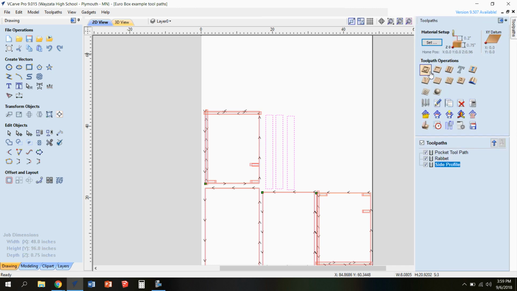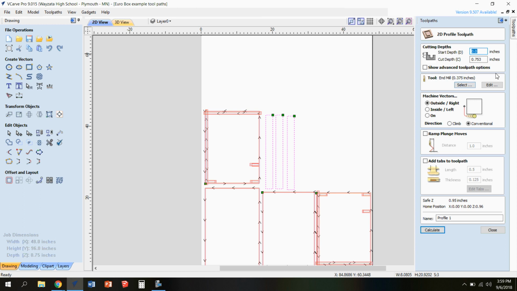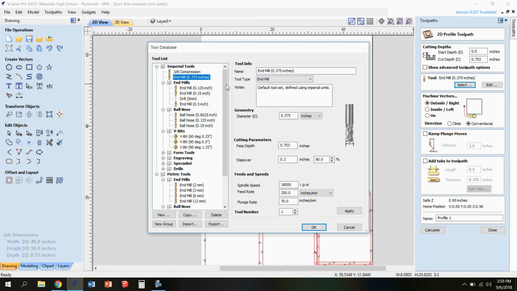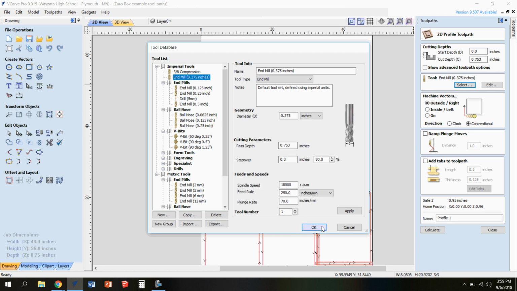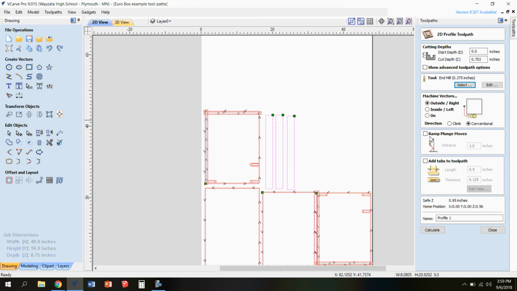Come back here to Toolpath. Again, it's going to be a profile toolpath. Start depth is 0, cut depth 0.735. The tool is the end mill. Always make sure you hit select because sometimes it'll be just like that and it won't look any different. You got to select the tool. We're going outside. We're going to ramp our plunge moves, but we're going to add these things called tabs.